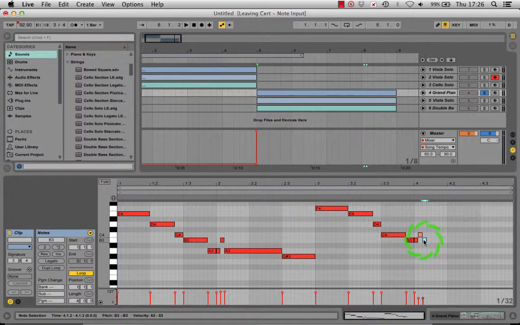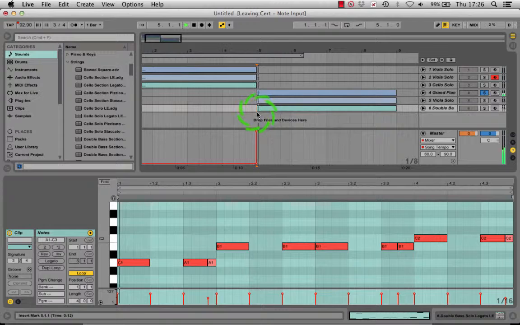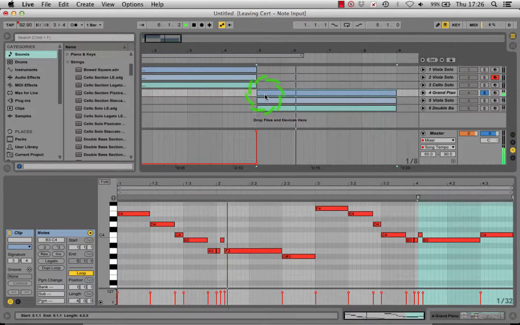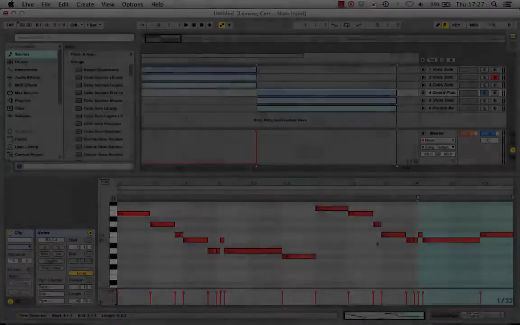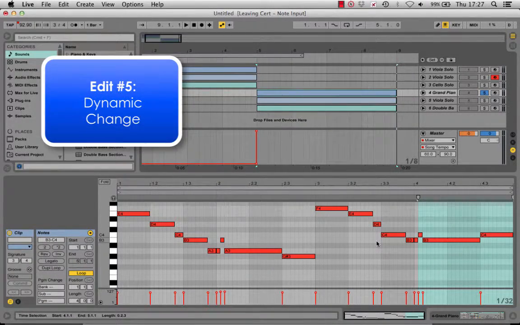I'm going to choose C in our scale, stretch that back out, and I'll put in an extra note at the end for a bit of rhythmical variation. Let's listen back to our edit. There we go. On to the next edit I'm going to do.